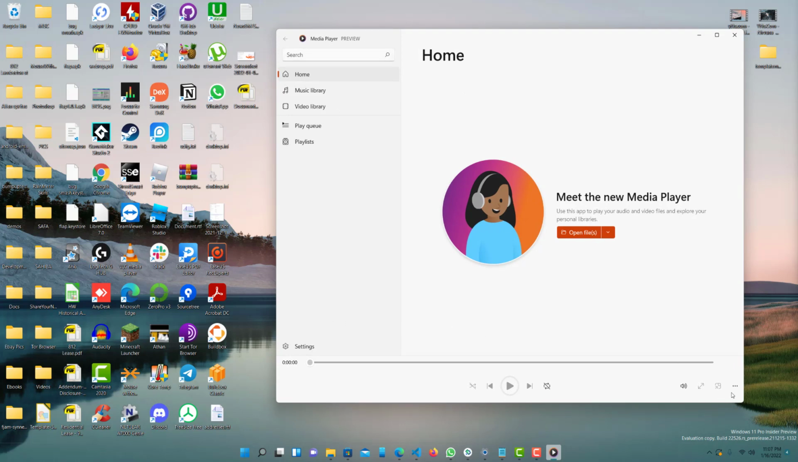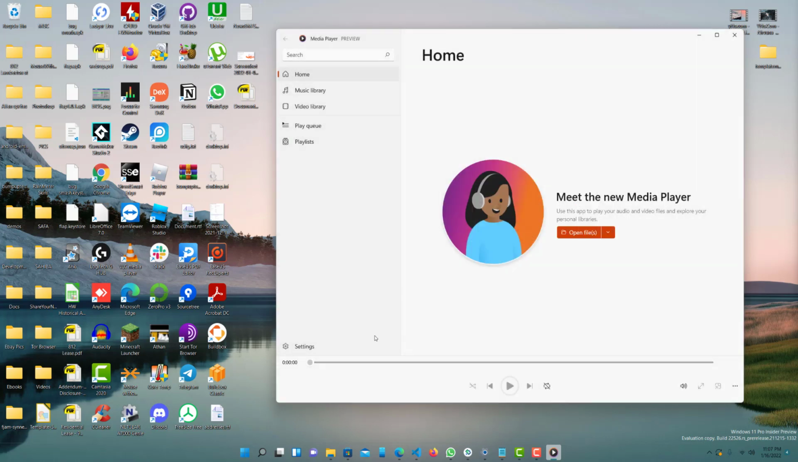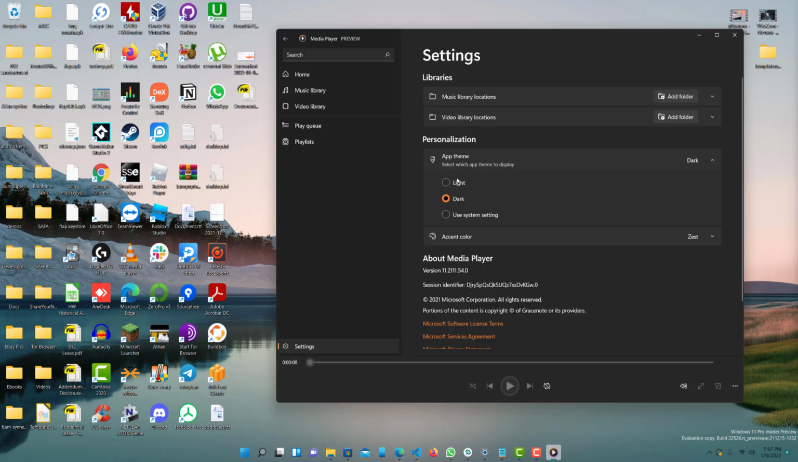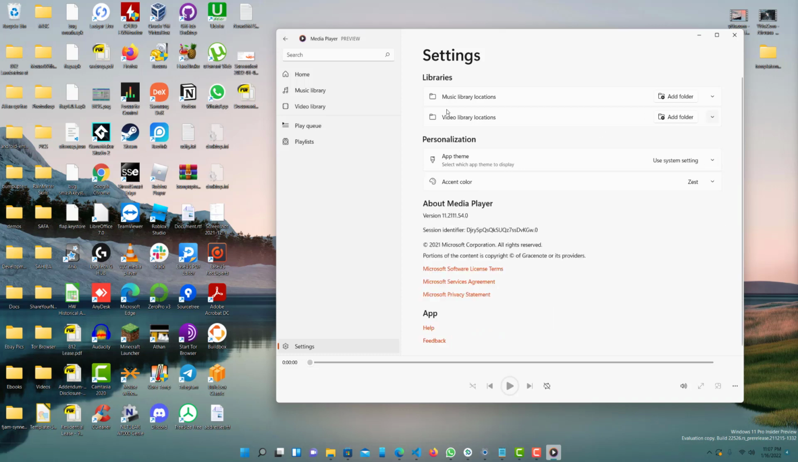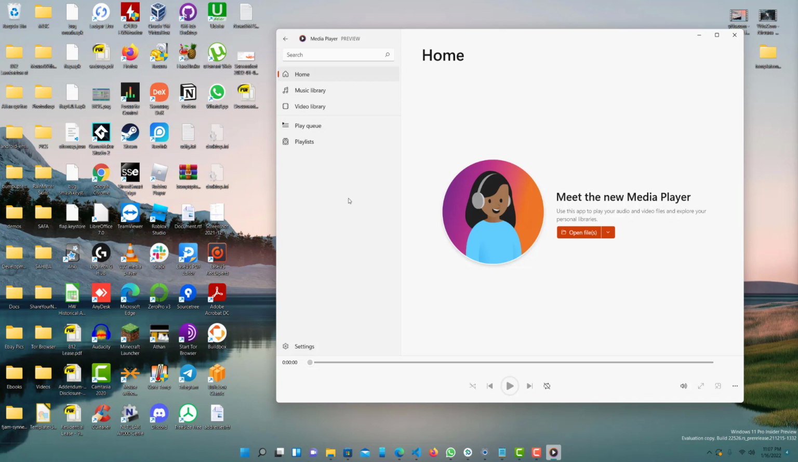So let's just go through the settings a bit. It has an equalizer. You can change whatever you want, right? The settings, the app theme, use system settings. You can set it to dark, light, whichever one you want, and, you know, music library, all that. So it's really very similar. So depending on if you have Windows 10 when you're watching this, you open up Groove Music and you can see.